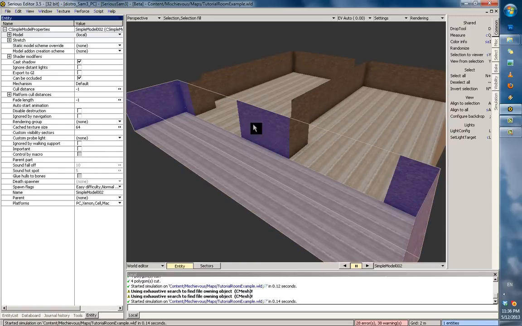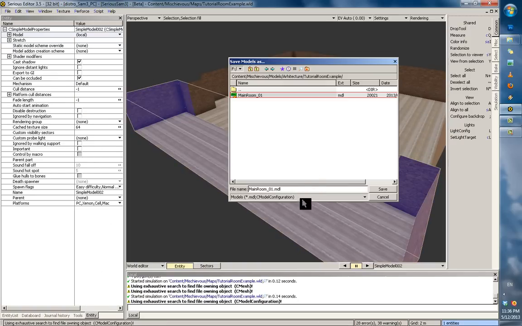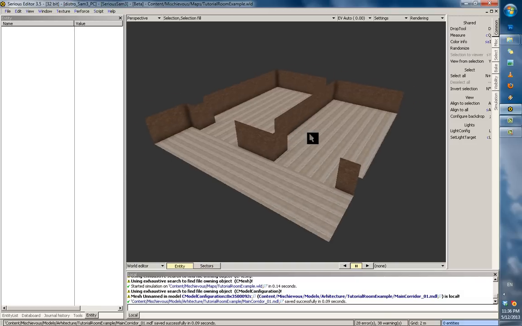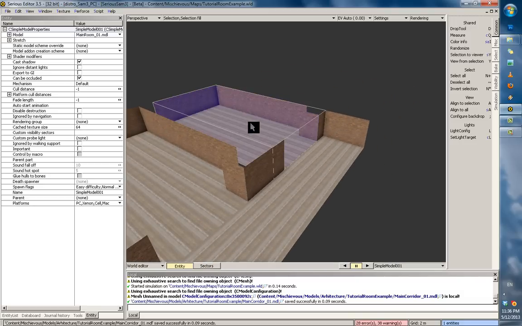Let's also save this model as main corridor. And here we go. Next up, adding windows.